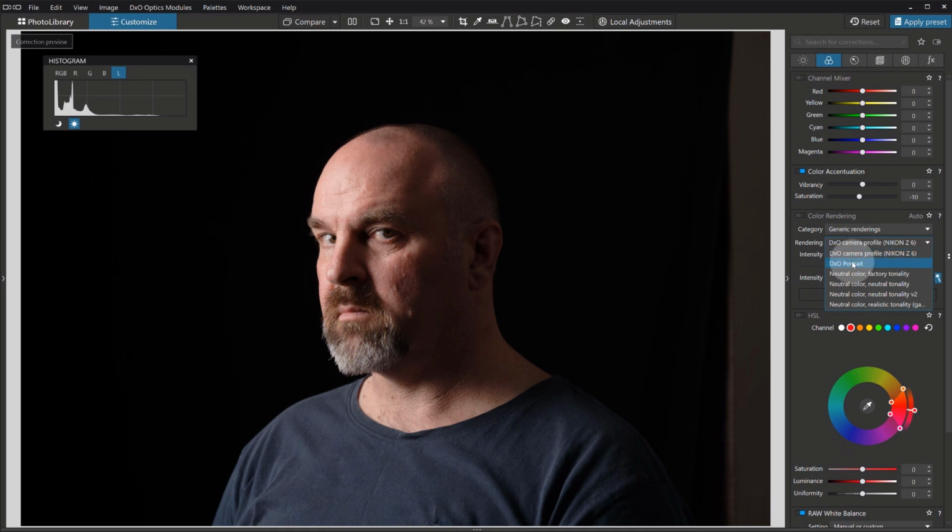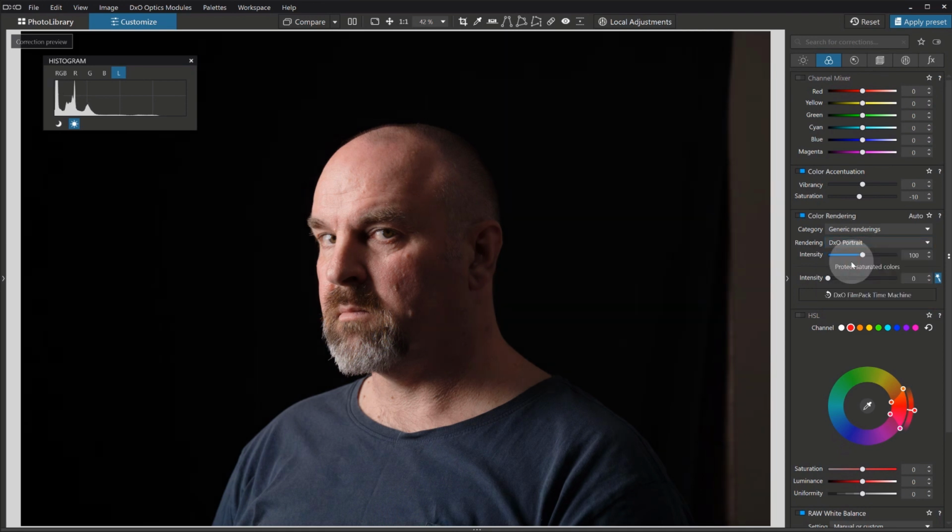But watch the skin. I'm going to put it on DxO Portrait, and you'll just notice that that skin just lightens up a smidge. So it just deals slightly differently with the reds.